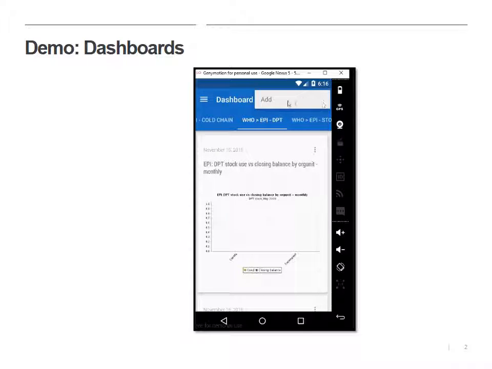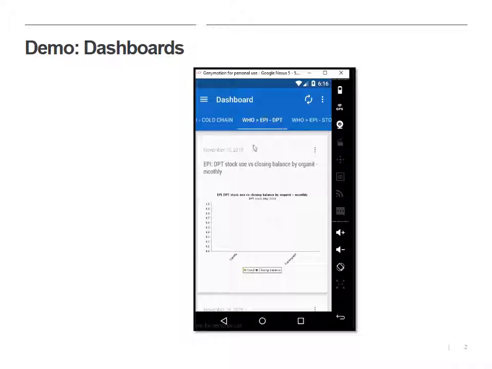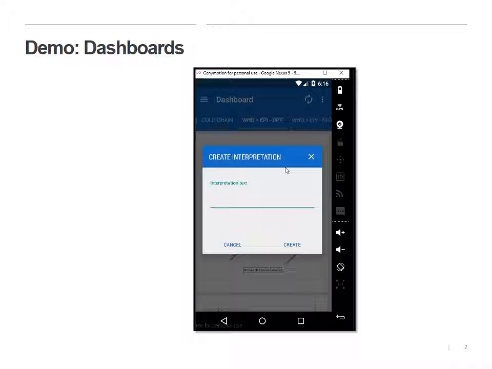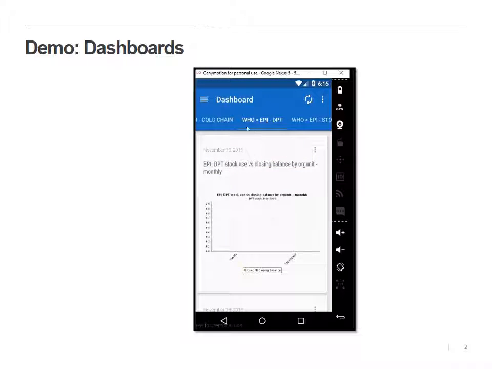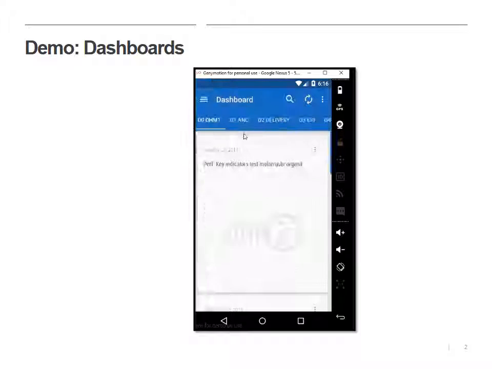Our other options here are for creating new dashboards, which is nice. And when you're in a report or you've hovered over it, you can share an interpretation about it. So I might say to my colleagues, new report, important to look at for these reasons. As soon as I create it, it becomes available in other people's interpretations, whether you're on the app or on the computer.